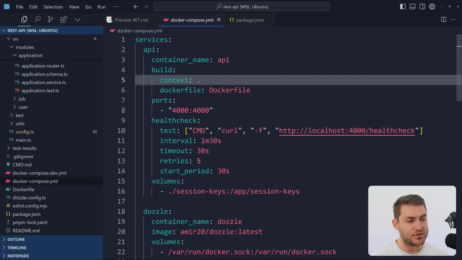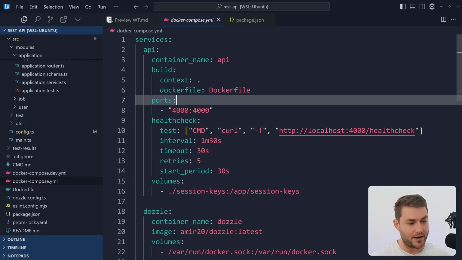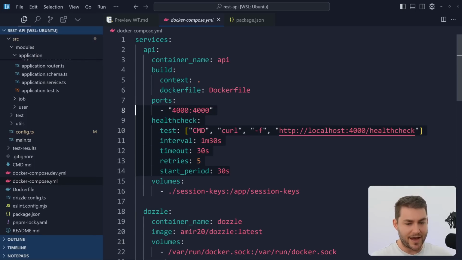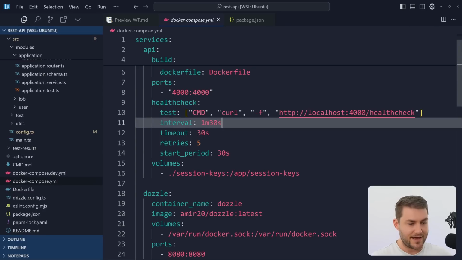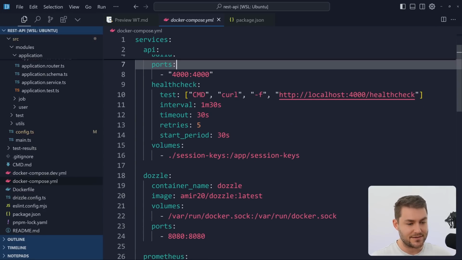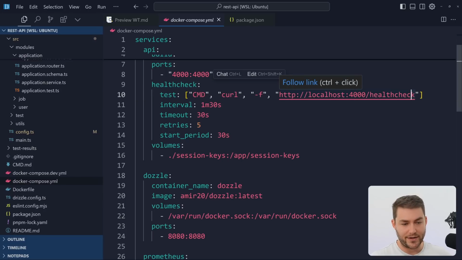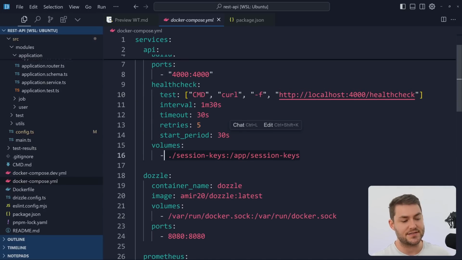So in here, I'm going to start my API. Of course, we need our API. We're going to have a health check endpoint. And this is just going to call this every minute and 30 seconds with curl. And then this is the endpoint here. And then we have a volume. And so this is because I'm using sessions as my auth.